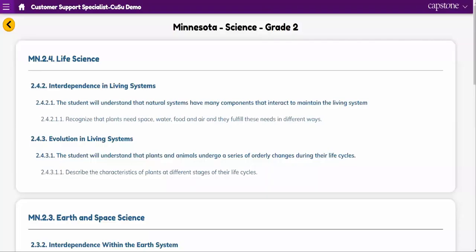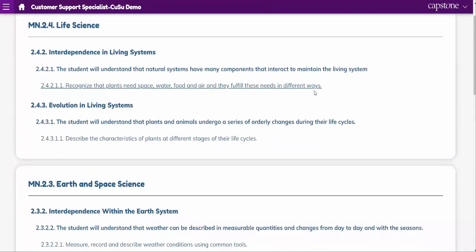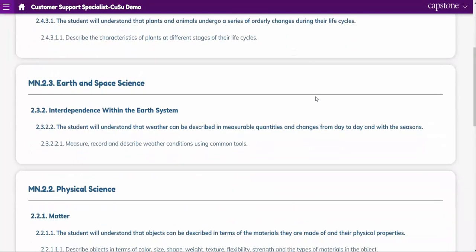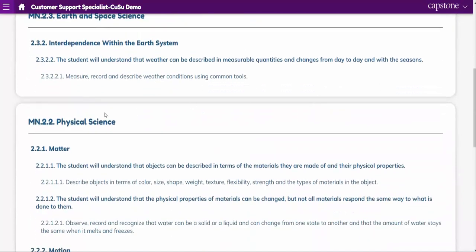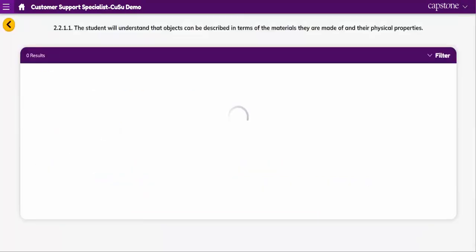Here we see the full listing of 2nd grade science standards. The standard topics are divided into groups, and the larger, bolder font is going to be very broad and have many results. As the font decreases, the topics narrow, and the search results will be fewer. Let's choose this standard here, related to matter.